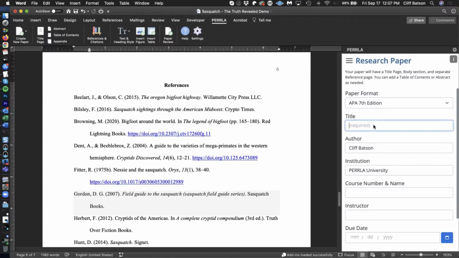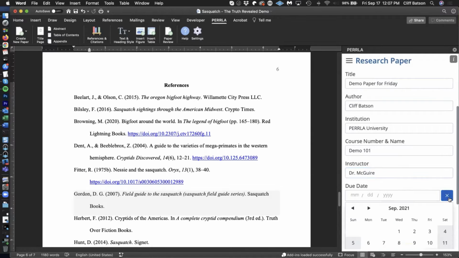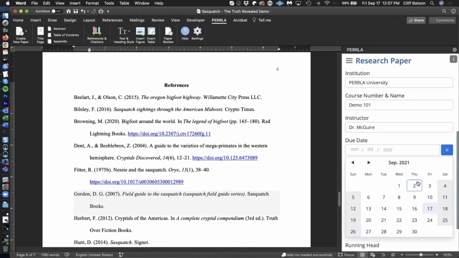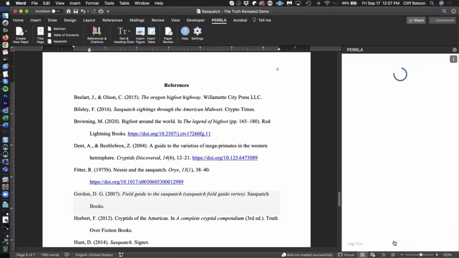And the title is going to be Demo Paper for Friday. And I'm the author. There's the institution, course number. Let's call it Demo 101. Instructor, we'll make it be Dr. McGuire, our founder 23 years ago. And because I'm a slacker and do everything at the last minute, I'm going to say this thing is due tomorrow. And that's it. Create research paper.